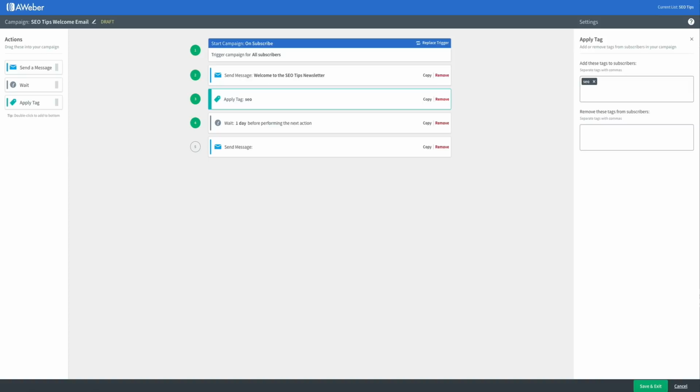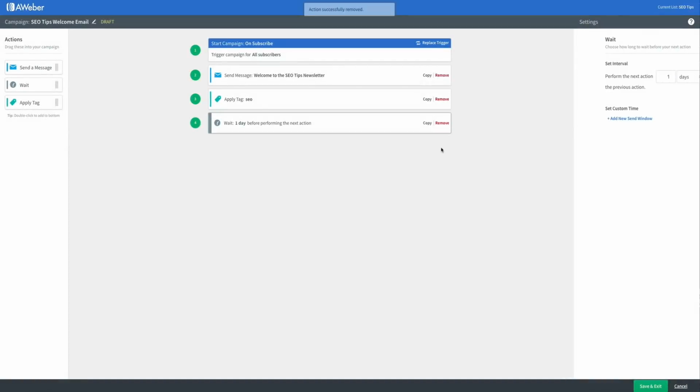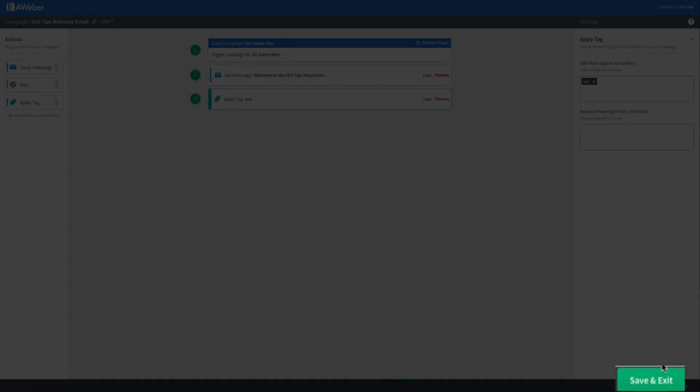So I'm not going to get too complicated with this campaign since it's just my welcome email. So for this example, I'm going to remove the additional action items. And to remove them, I'm just going to click the remove link on the items that I want to remove. There we go. Then after you've created your welcome message and built the campaign, click the Save and Exit button at the bottom of the screen.